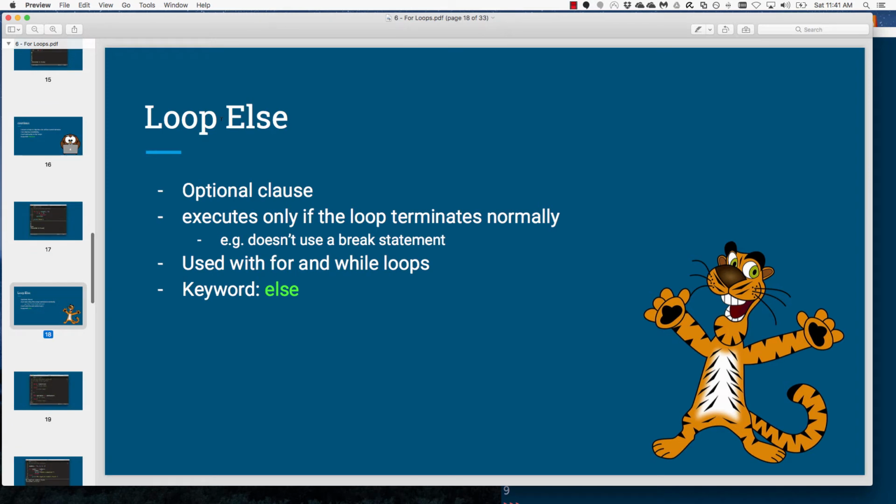So additionally, there's this notion of a loop else, and Python's sort of unique in this, in that most other languages don't have an else that can be associated with a loop. But Python does, and we can use this again with for or while loops, and it's really similar to how we use the else with an if statement. Basically, as long as the loop terminates normally, meaning we don't use a break statement, the condition just becomes false, then the else body will execute.